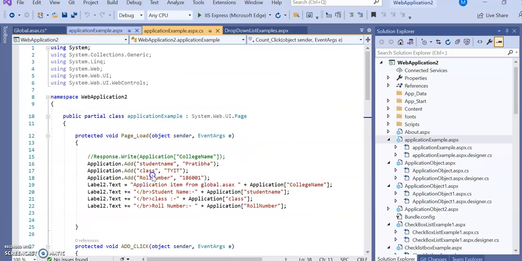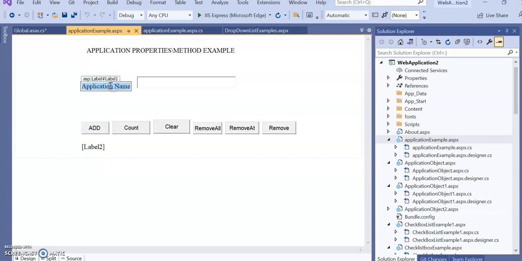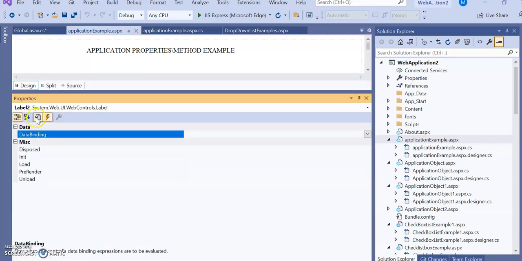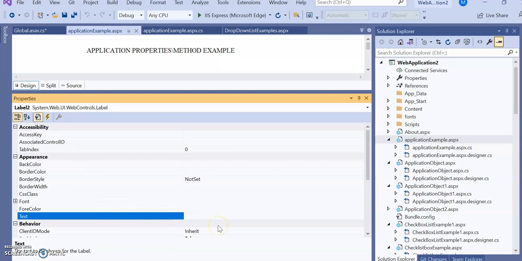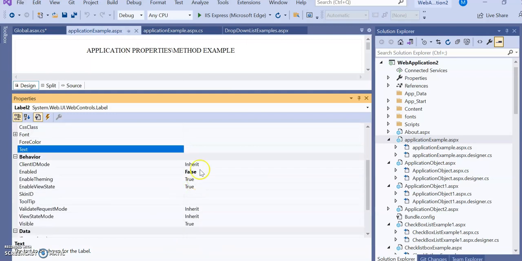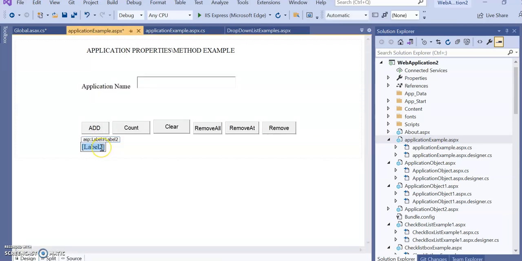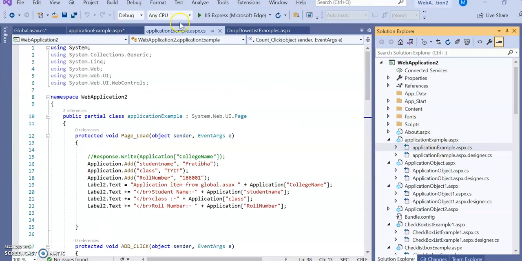Now next, there are two labels. This is label 1, application name, and this is label 2. Go to the properties of label 2. It will show you that, first of all, it is enabled, sorry, disabled, and then once you assign some values, it will get enabled. So here enabled is set as false, and the text has been removed. These two changes have been done, and this is just written over here. And another thing, let's go to the code part of this C#. Now I have just shown you global.asax.